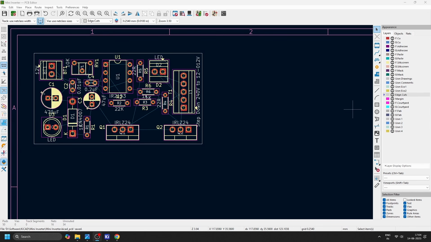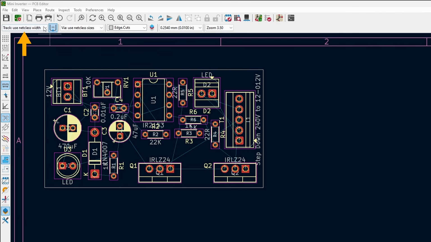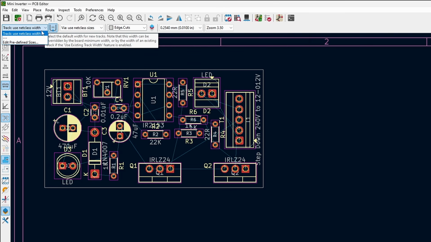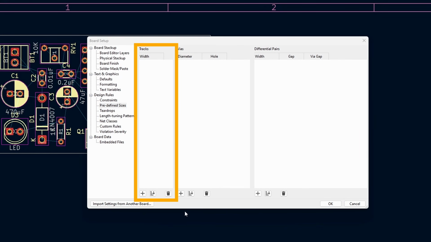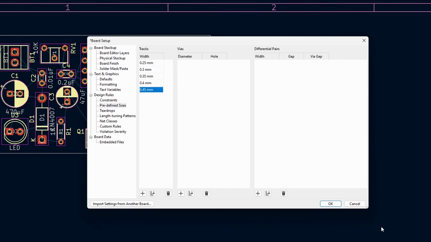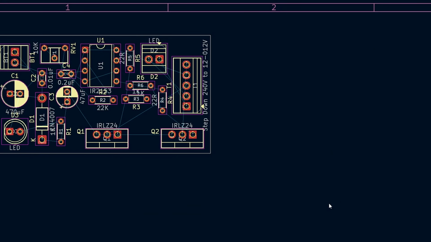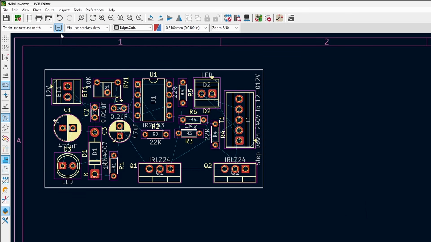Alright, let's get started with routing. Before we begin routing, let's define a few track widths. Click on the track dropdown and choose Edit Predefined Sizes. Under the track column, click Add and enter the widths you'll need for your project. Once you've added them, click OK. Now choose a track width from the dropdown.